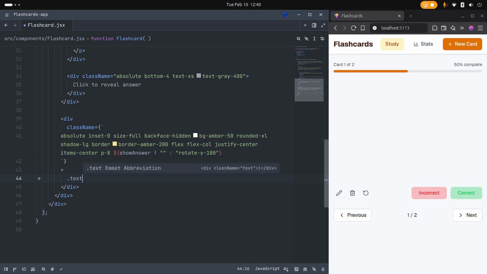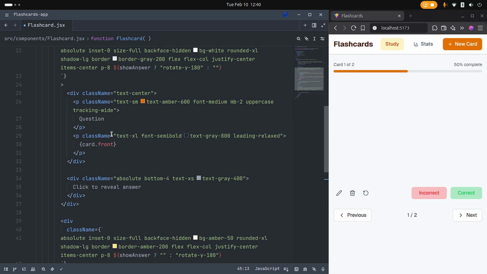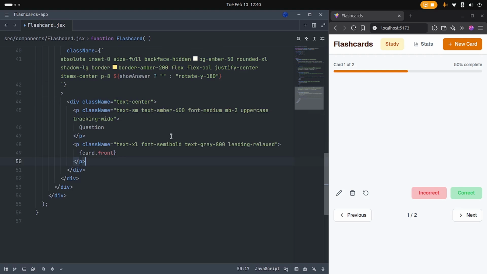Next, we're going to create a div with the class name of text-center. Inside this div, we're going to create a paragraph, and let me see if I can just copy this. So copy these two paragraphs and paste them here. And then the text right here is going to say Answer, and then this is going to say card.back.